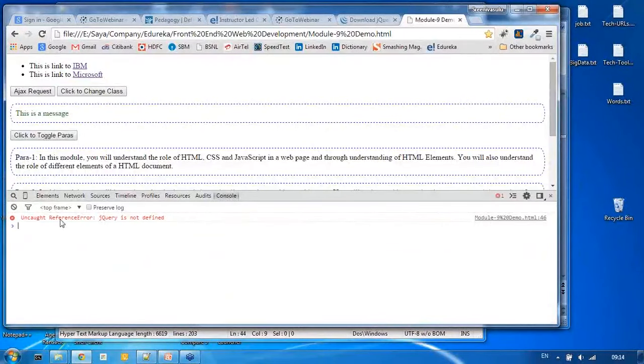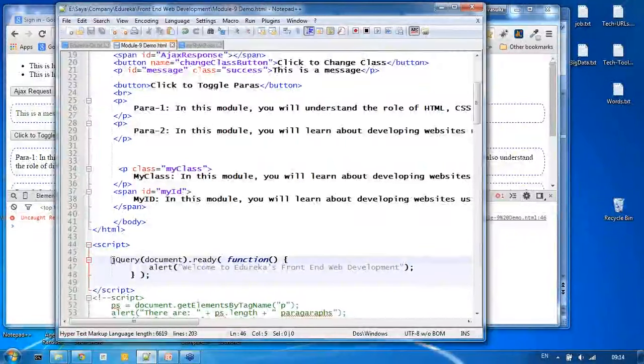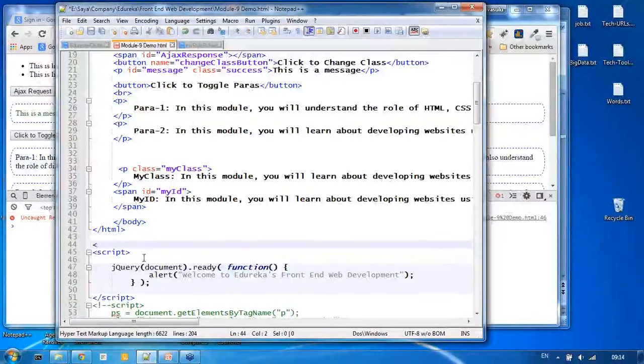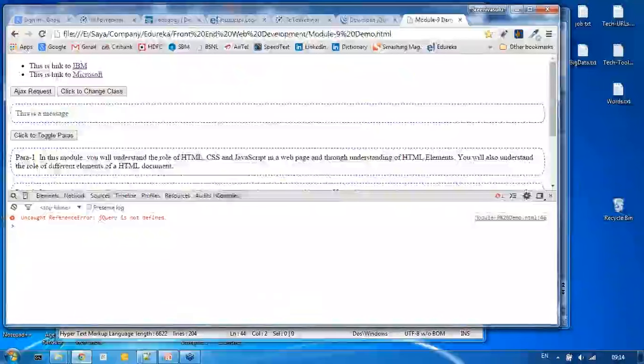ReferenceError: jQuery is not defined. You can see this error is at line number 46, which is here. So the browser is saying it doesn't know what jQuery is. The reason is I haven't put the reference to the jQuery library. The way I put it is, let me use one CDN.